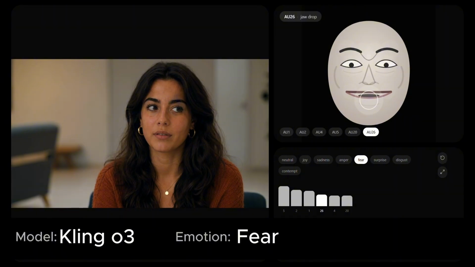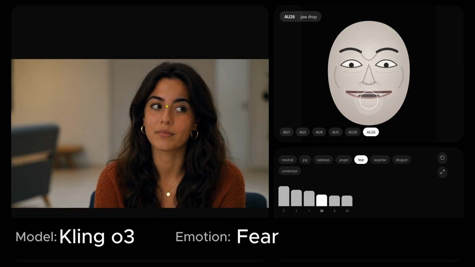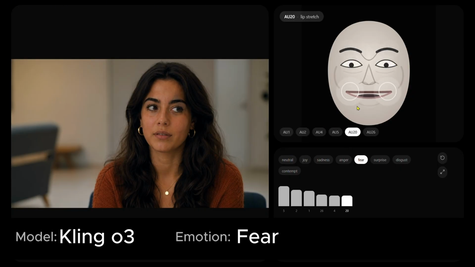So for me, this feels more like disappointment and not fear. I don't see the eyebrows being moved too much. I mean, we have the lips opening, maybe the chin going down a bit. But this, for me, does not look like fear. Let's take a look what Sora did here.